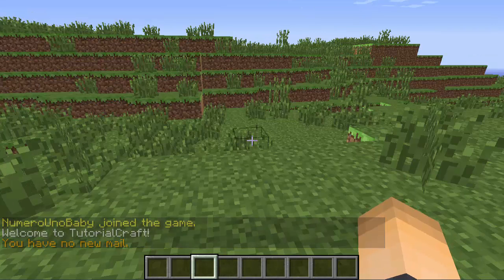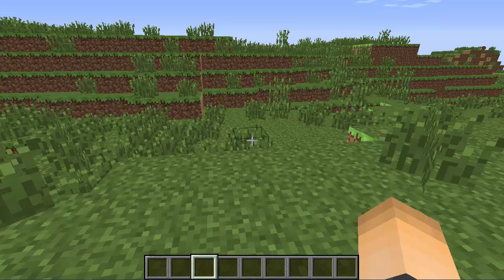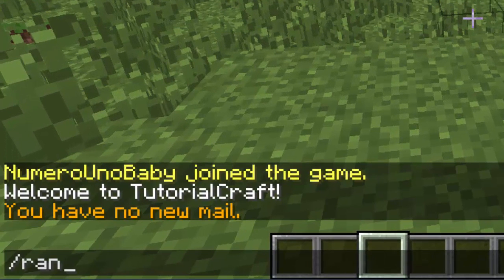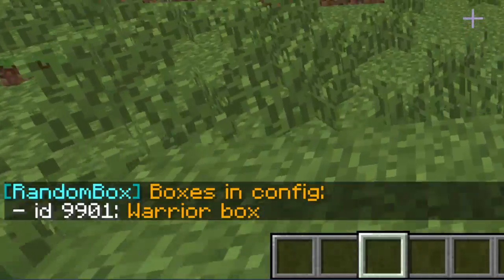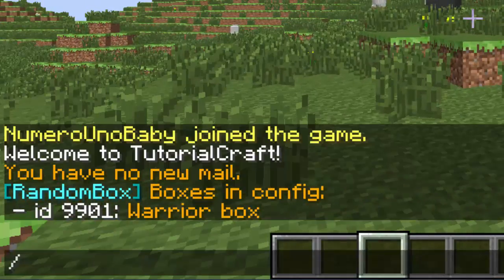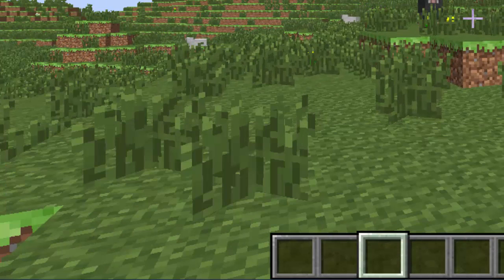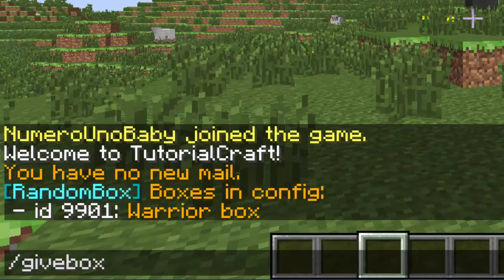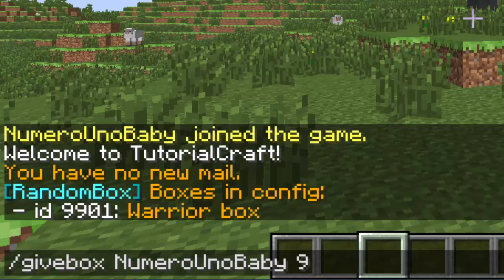Alright guys, so once you're on the Minecraft server, to see all the random boxes that you have on your server, just type /random box list, and just hit enter. And I only have 1, and it shows up right there, so pretty cool. And that'll help you kind of remember the IDs. So to give a box to a player, just type /give box, the player's name, and then the ID number, so 9901 or whatever you guys put.